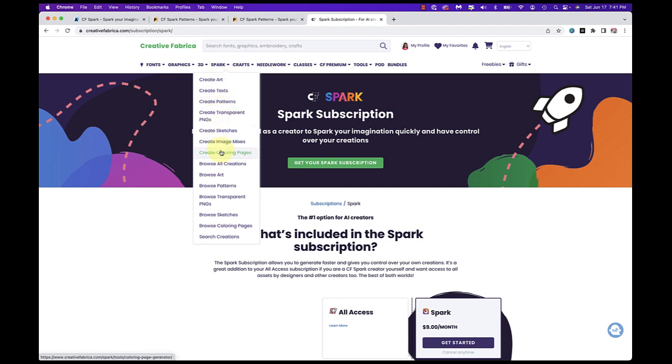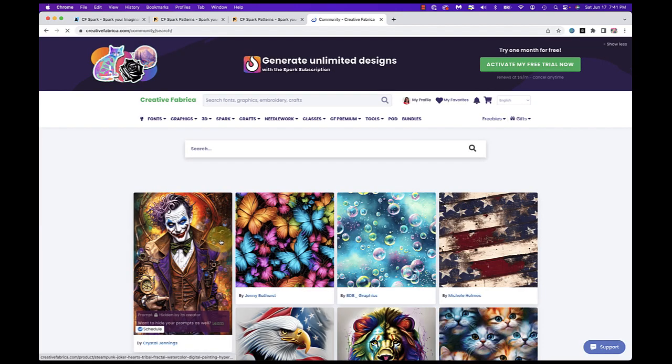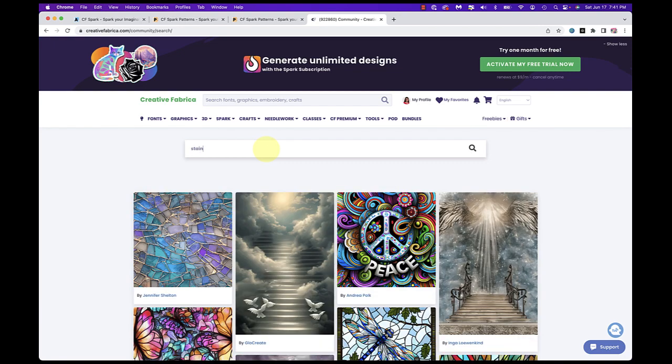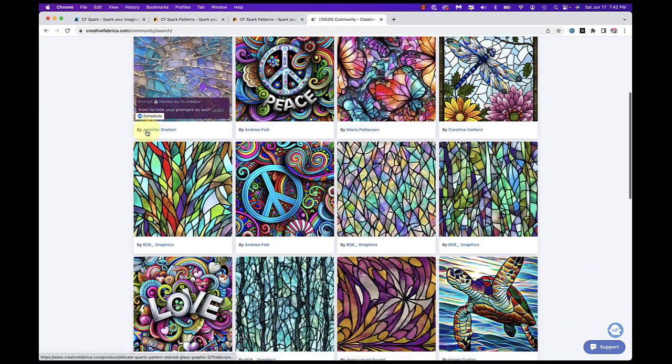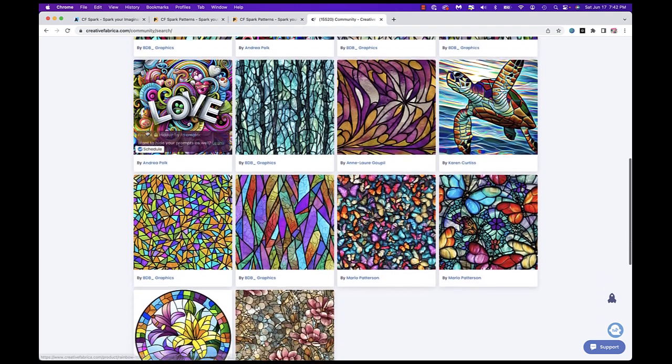So the last thing that this goes through, we looked at browse all creations, browse art. It's simply the same. You can browse just the art, just the patterns, just the coloring pages. And the last one I think is fun, and I've learned a lot by looking around in here, is you can look at the different prompts, but maybe you're interested in something specific. So lately there's been a lot of the stained glass with people making cards and shadow boxes. So if we type in here stained glass, you're going to come up with all kinds of images that people have generated with that stained glass look.